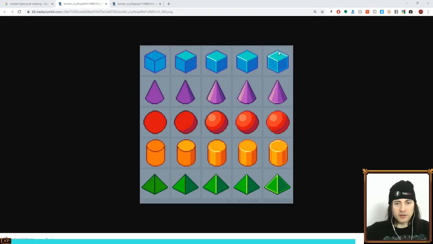Here are some examples of that. You can see the light color around the edge. So this is kind of the technique that we went through. First, you just do a darker color, then you add a highlight and a gradient, and lastly, you add the indirect light.